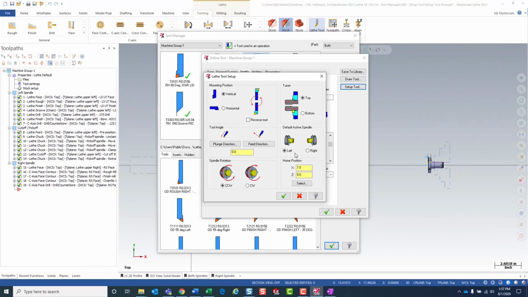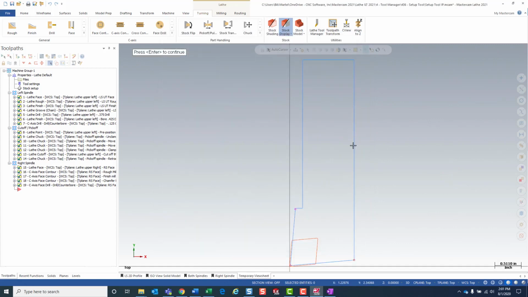We also have a home position for the tool. So this home position we can select when we're creating the operation. There are a couple places that we can select home position when creating an operation, and this is one of them for the tool. I'm going to close out of this dialog and draw the tool to see what it looks like.